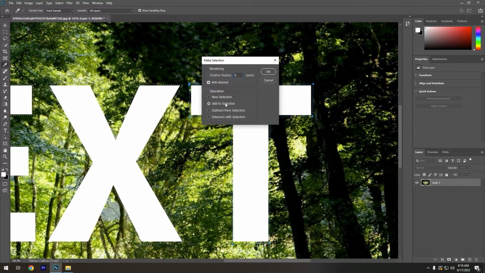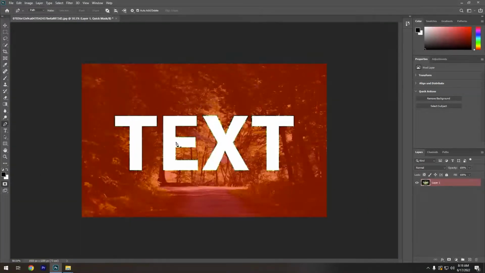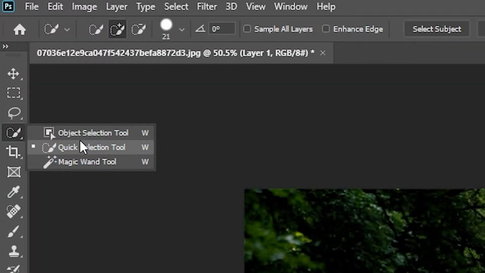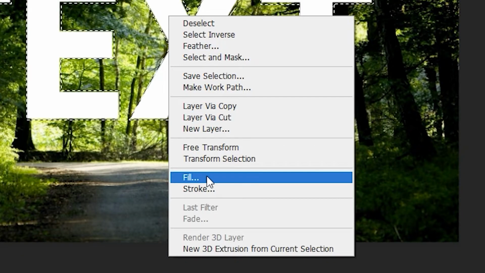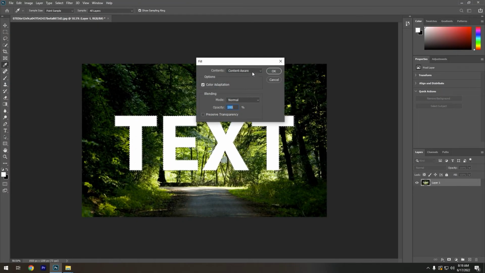And then now all you want to do is go to this quick selection tool right here, or you can press W on your keyboard. Once you are in this, you want to right click, and then you can see an option called Fill. So you just want to click that Fill option.